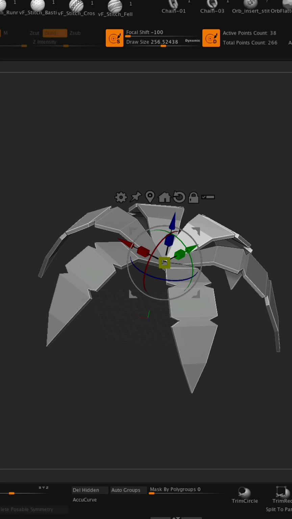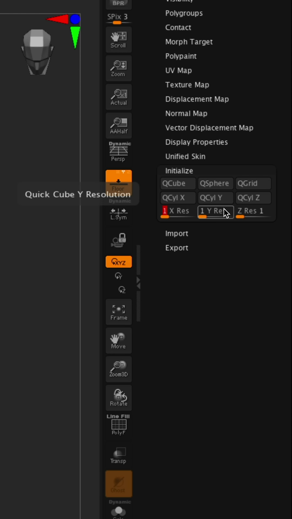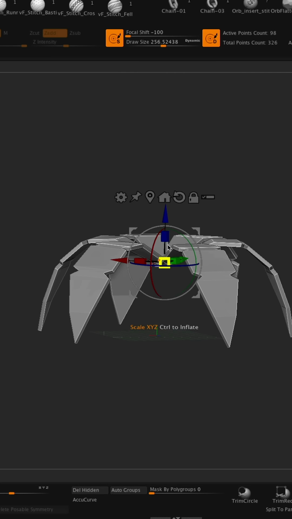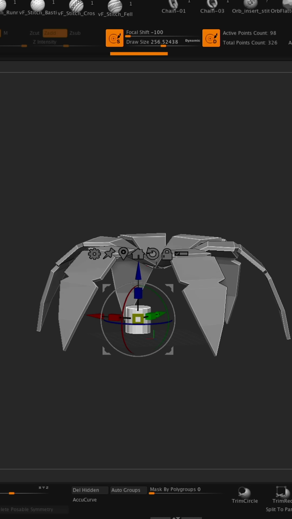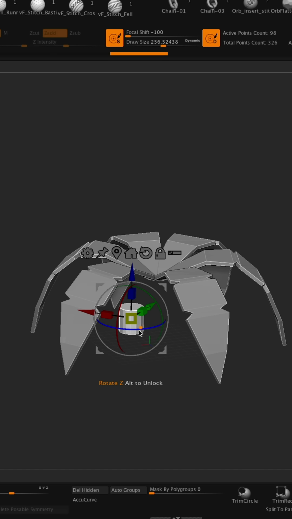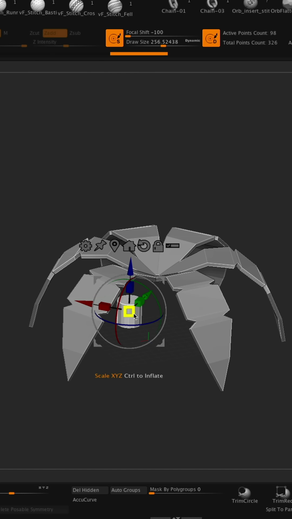I'm going to duplicate it, go back to initialize, and let me just do a Q cylinder on Y, and I'll just set it to something like 4 by 4 by 4. All right, let's go ahead and take the cylinder, move it down, make it a little bit larger. This is going to be the body of our palm tree. And here's an important tip. If I move this off center and I want this to be perfectly in the center, in ZBrush, how would you put this back in the center?